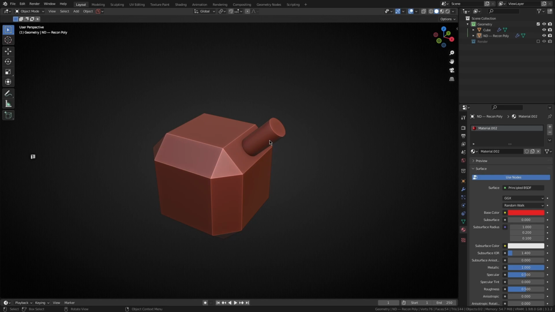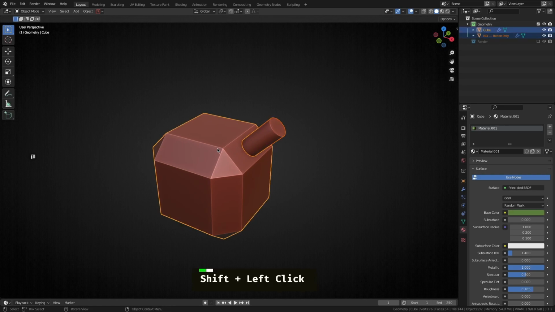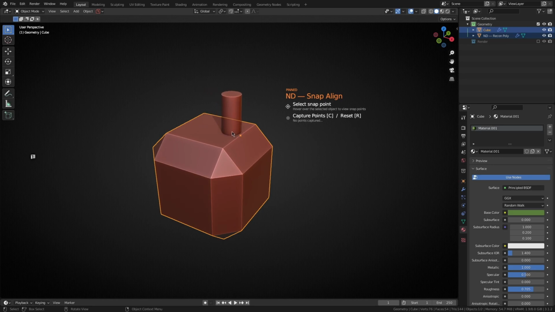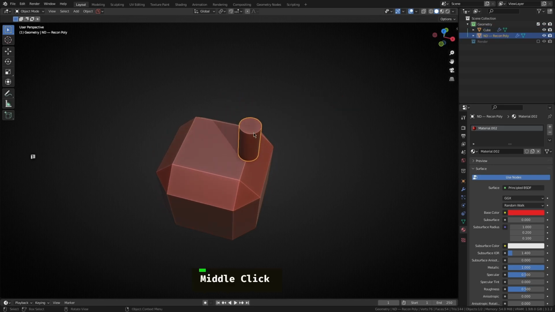Now it doesn't end there. If we shift select these two things again, open up Snap Align. Let's for instance say we wanted to align the cylinder to this edge, but wanted to follow this face normal. What we can do is while we're hovering on this point, hit C to capture it, and then simply move to the edge and then click to confirm. Now that'll align the cylinder to the center of that edge, but follow that captured point's face normal.